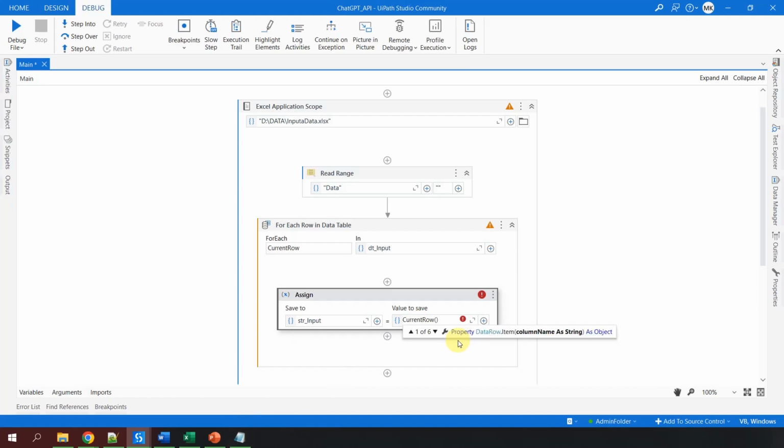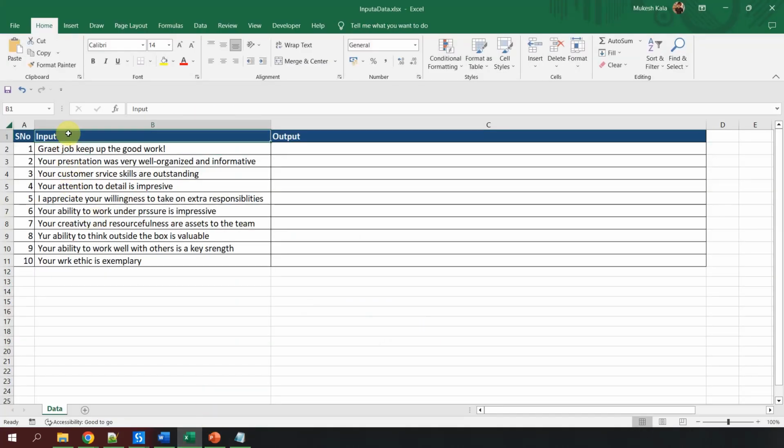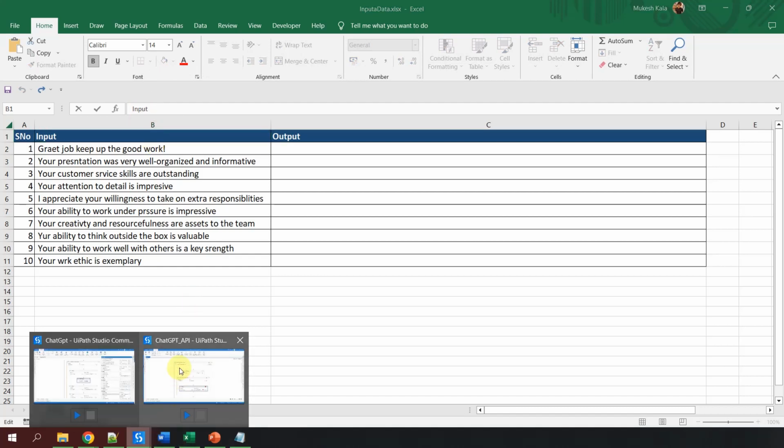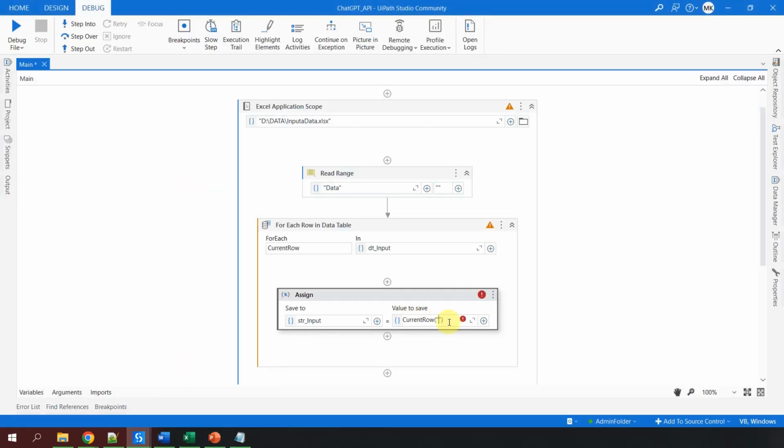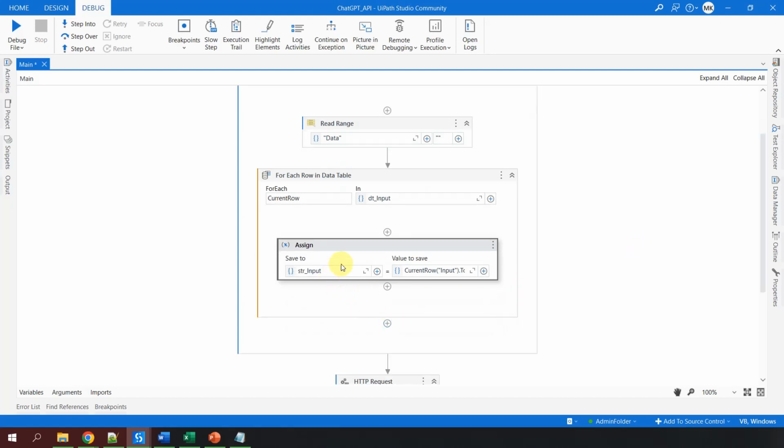It is asking me what is the column name. In the double quotes, you have to pass the column name. You can pass the column number as well. For me, the column name is input. Copy this. This should exactly match whatever you are writing in the code. Go back here in the current row, pass this and write dot ToString. With that, UiPath will give all these values one by one in the string input. Once you have got this value in the string input, what is the next thing?